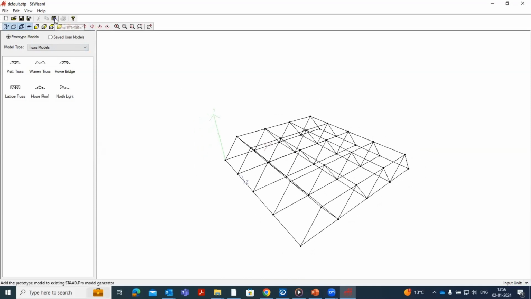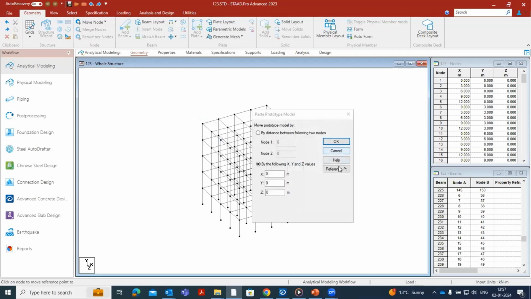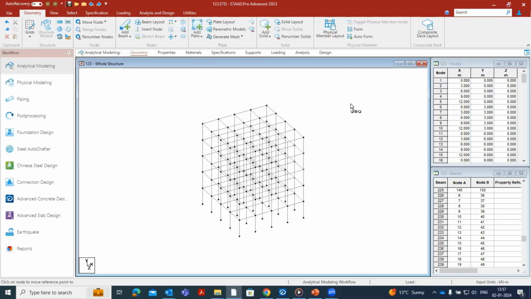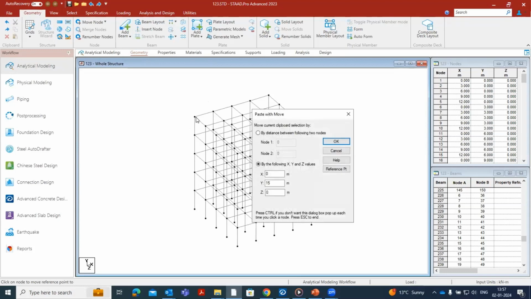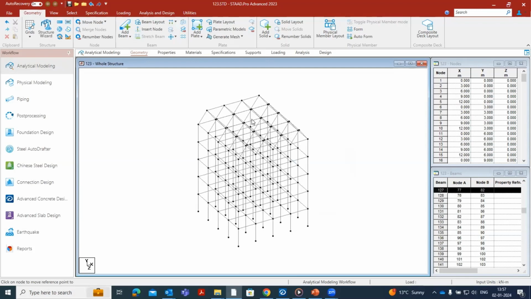Now you can transfer your model to the existing project. Click here on yes. You will select the reference point. Here is the reference point, and then you will click here on OK. Just select the point on the structure and then click on OK. So this is how you can merge your truss on the existing model. So this is all for today's insight.